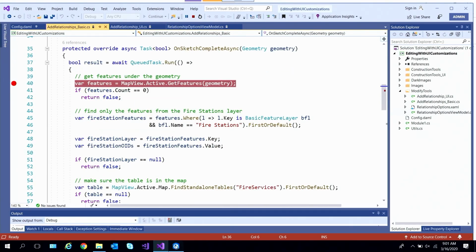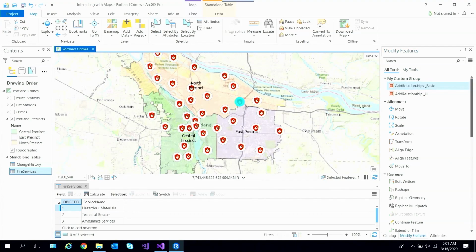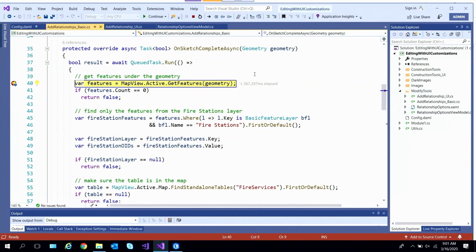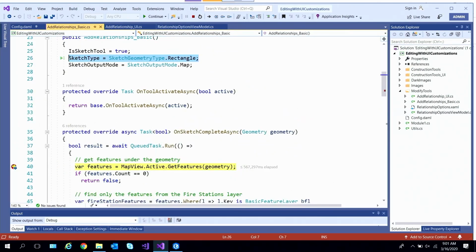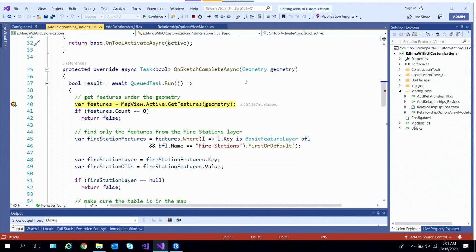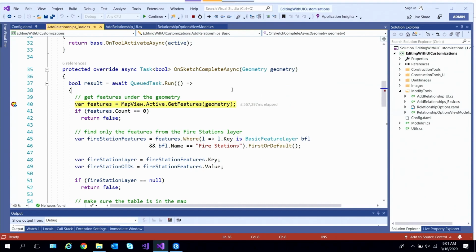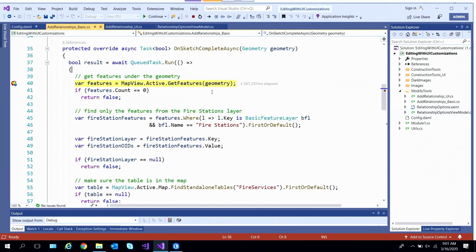So let's just go ahead and activate this particular tool. I'm going to head and sketch out around this particular fire station. And because I was a sketch type of type rectangle, my on sketch complete async comes in, becomes a polygon envelope. And what I'm interested in doing is finding the features, the fire station features that are underneath that particular rectangle. So we can go ahead and do that by using the map view active get features method.